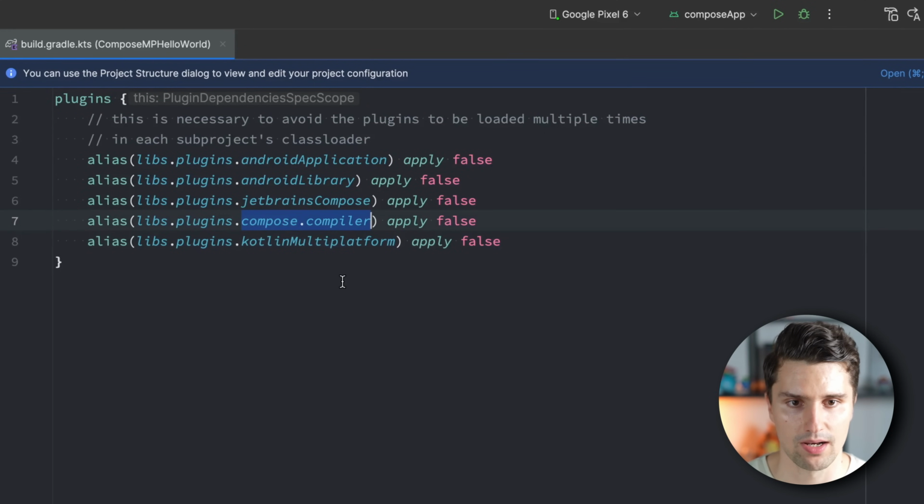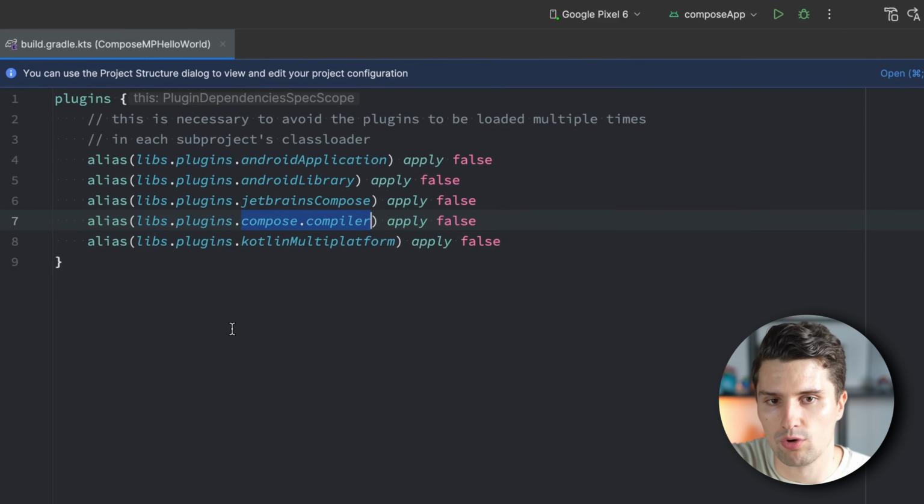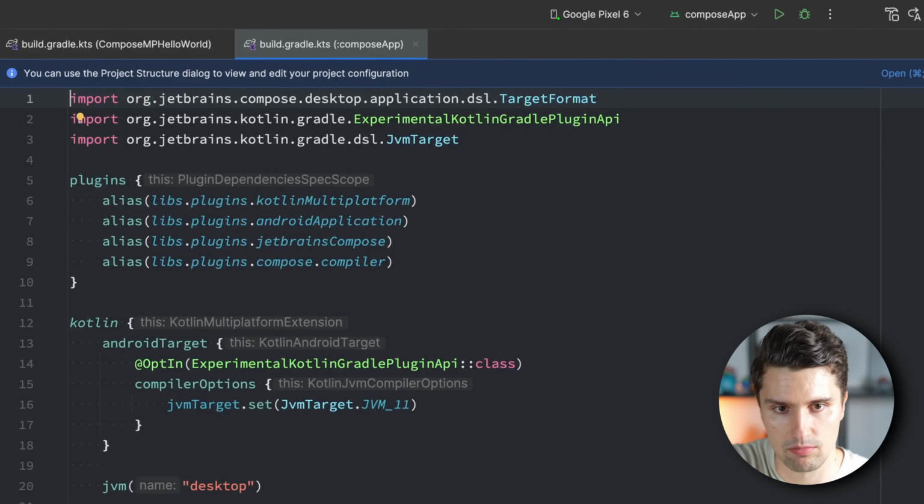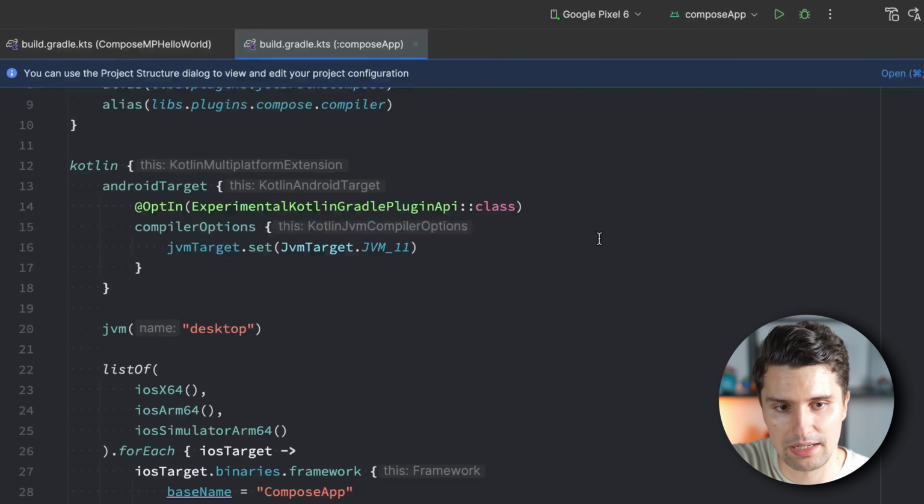We have a Compose compiler plugin and so on. If you're familiar with Android development, then all that will not be new to you. What's more interesting here is actually the build Gradle file, which is inside of our Compose app module. Let's open that. And you can see this is actually a little bit bigger.